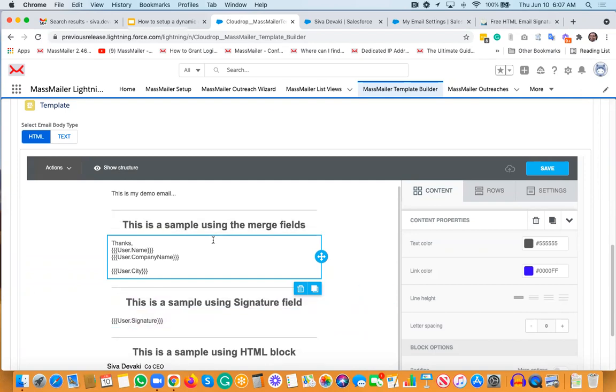So let's say you have this information, right? That's coming from the user. And obviously this is going to get populated when you're sending a test email. So this is one approach, right?